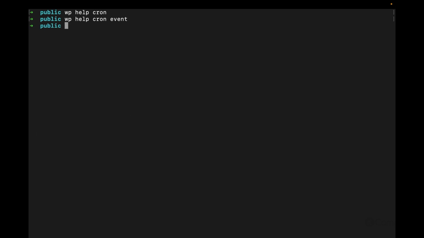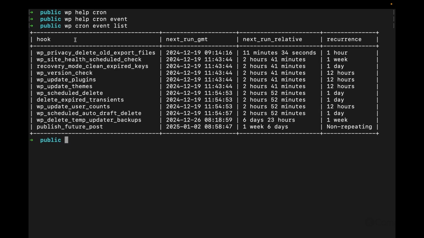For example, if I run wp cron event list, then it will give me the hooks, the WordPress cron events that are there. We also have the next run GMT, that is when the next run is in Greenwich Mean Time or UTC time. The next run relative is when it will be running. Here you can see 11 minutes 34 seconds. And the recurrence: hourly, 12 hours, that means twice daily, or once daily.